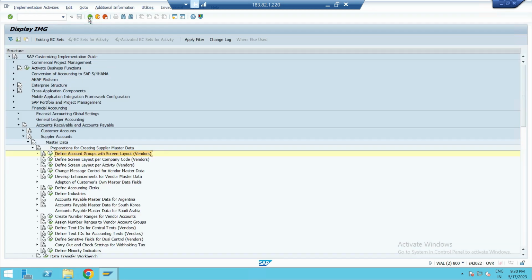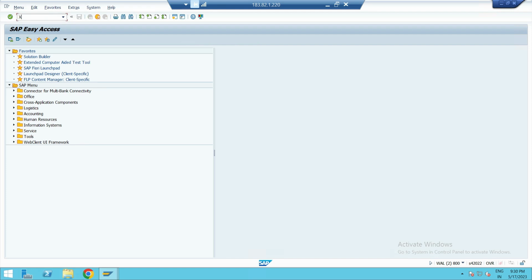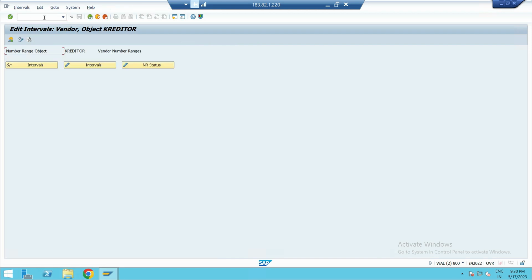Now coming to the number ranges. Once the account grouping has been defined, we need to define the number ranges. There is a direct T code to do that. I will access with the direct T code, then I will come to the path. XKN1, this is the T code. Directly you will go to KR editor. KR editor is an object which is used for number ranges for vendor account grouping.